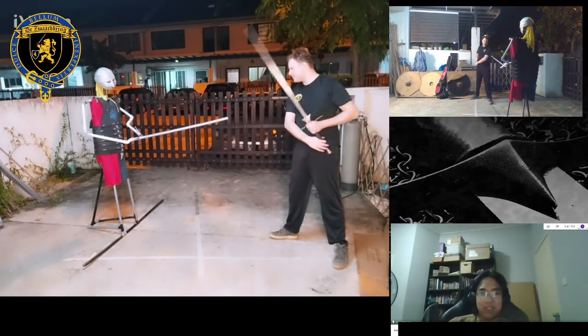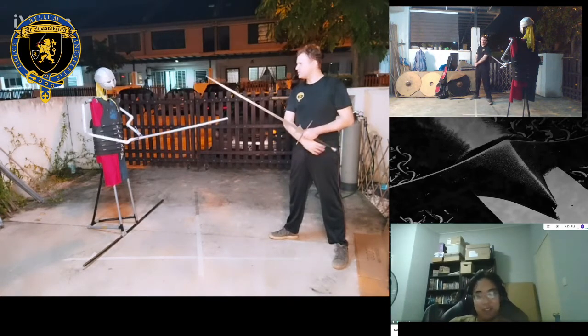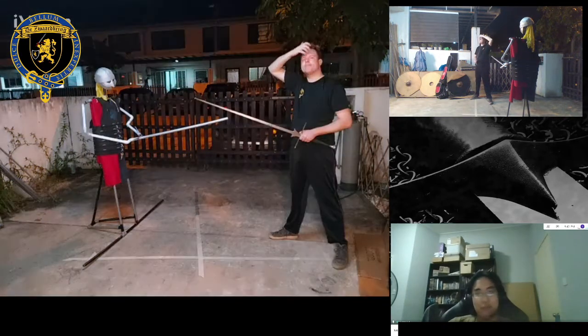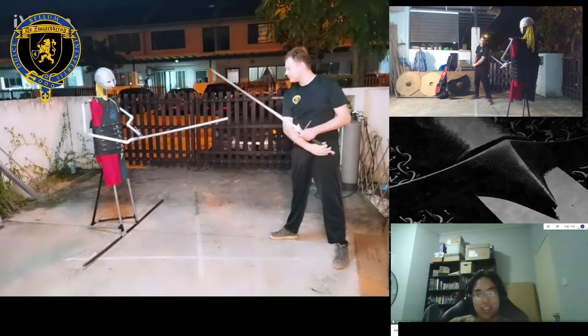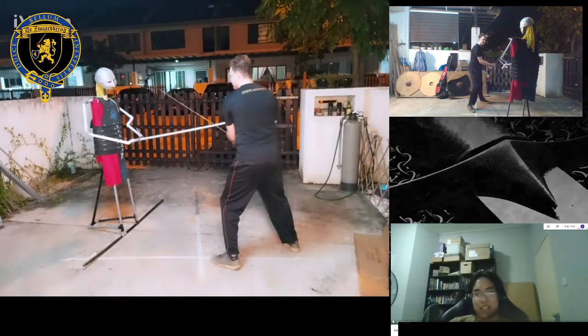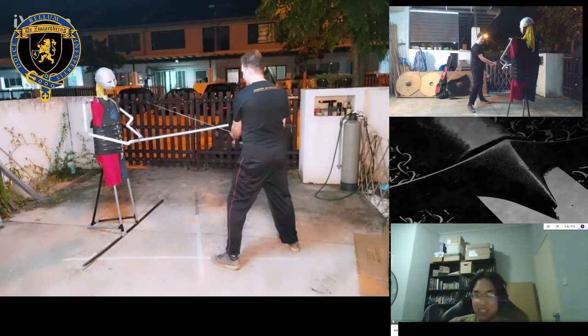All the Lichtenauer manuals all say, you bring your sword up, you block, and then you set your point on your opponent. Thrust in.